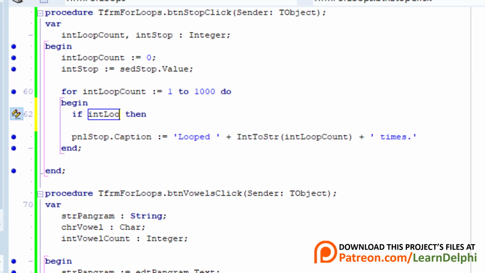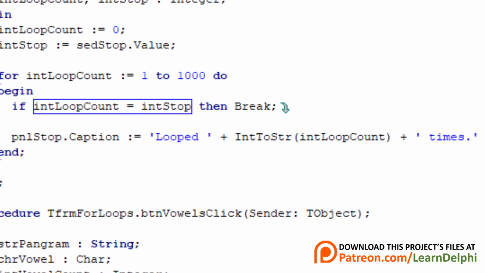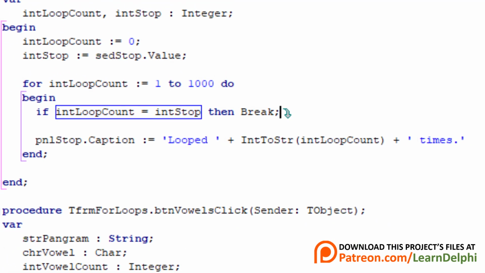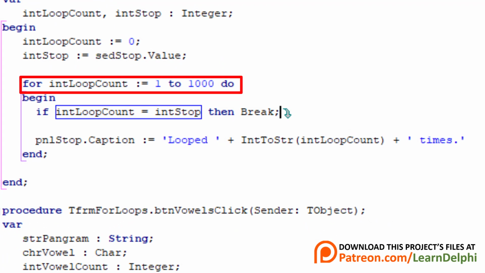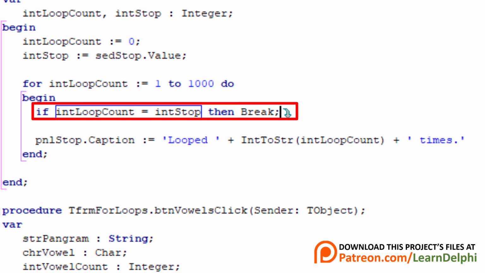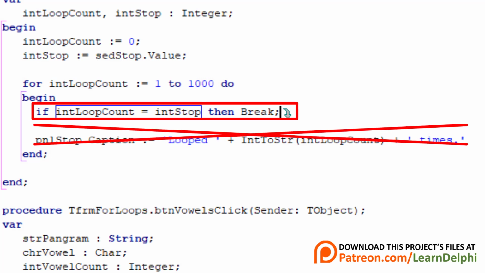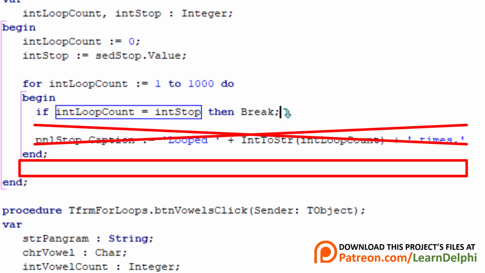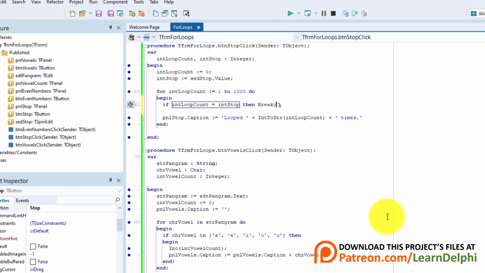Type if int loop count equals int stop, then break. Notice this arrow pointing down at the end of the statement. The break procedure stops a loop before it completes all its cycles. This loop is programmed to cycle 1000 times, but the break procedure forces the compiler to break out of the loop if it cycled the number of times stored in int stop. All the statements under this line will be ignored, and the compiler will continue with any other code that may exist after the loop. Run the project.